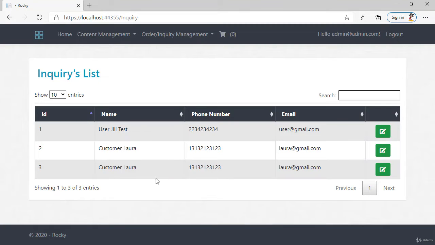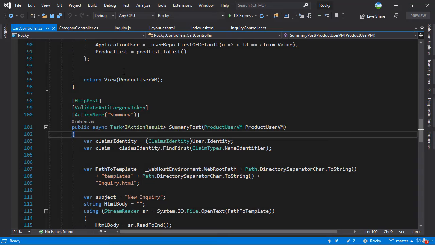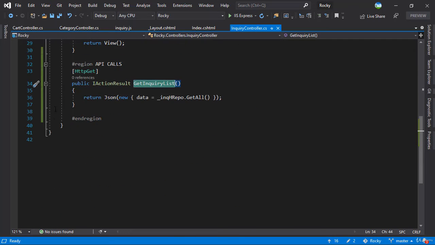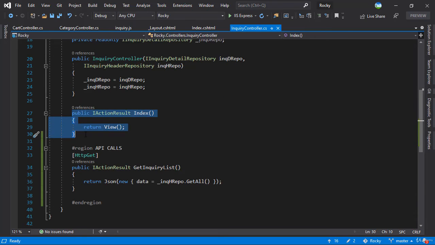I have added a couple more inquiries here, and what we want to work on now is details. When we click on the details, we want to see all the details about the inquiry. So for that, we'll have to stop the application here, and we'll be doing that in the inquiry controller. We will be adding a new action method.